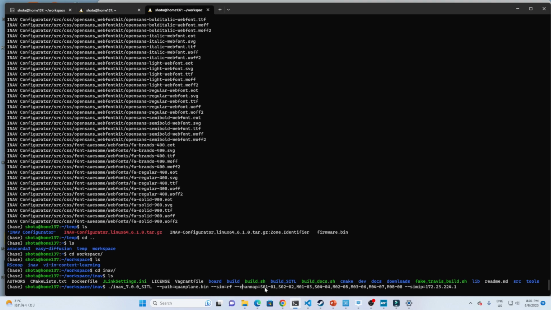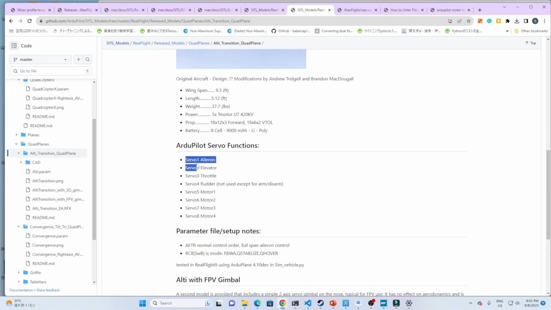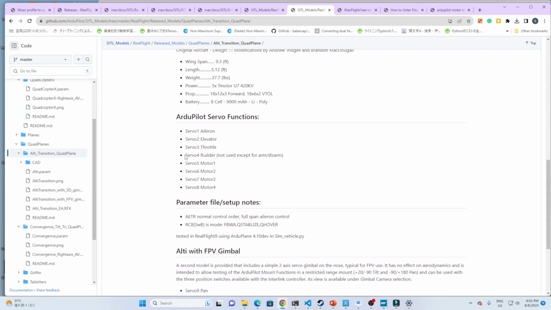And in the INAV firmware channel mapping, the INAV servo 1 is mapped to the input 1. The INAV servo 2 is mapped to the input 2. And the INAV motor 1 is mapped to the input 3. The input 1 and 2 is for servos, and the input 3 is for the motor. The input 4 is also for the servo.